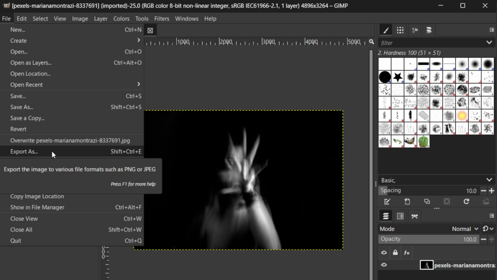A perfectly adjusted image, free from distortion, ready for use or sharing. With just a few simple steps in GIMP, you can transform your photos and enhance their quality, making them as visually appealing as they deserve to be.